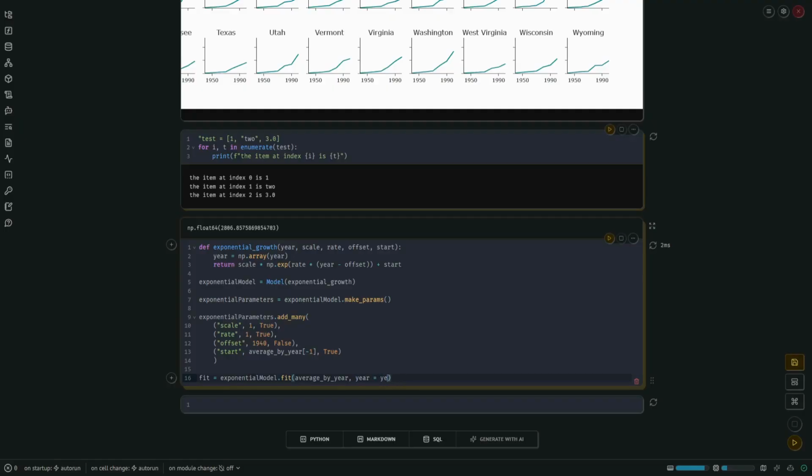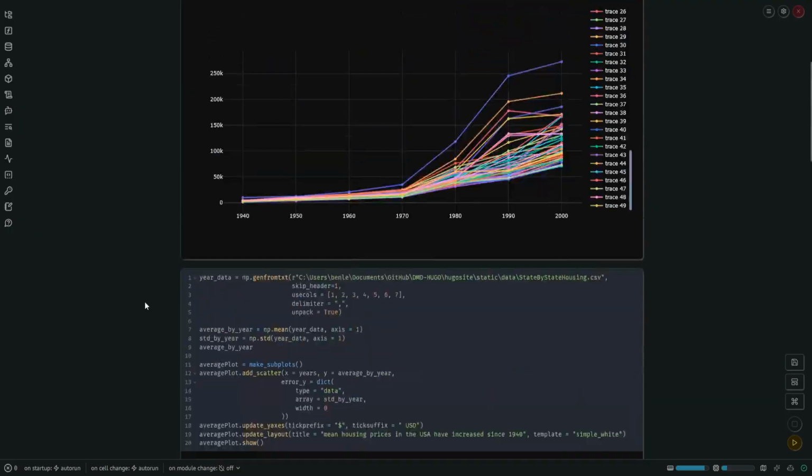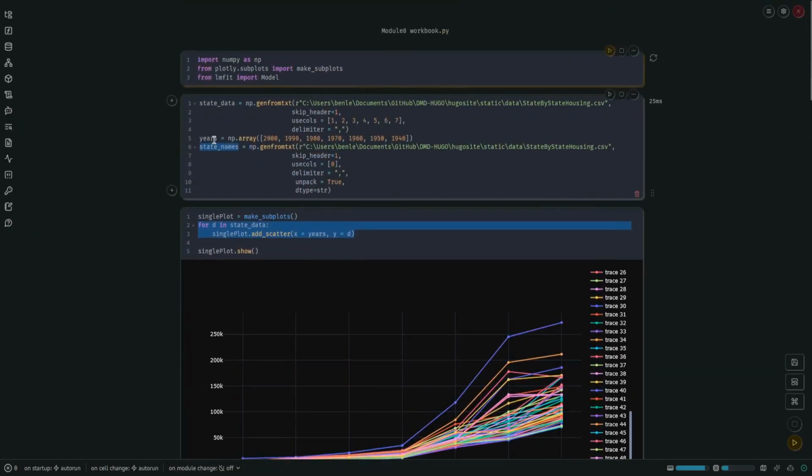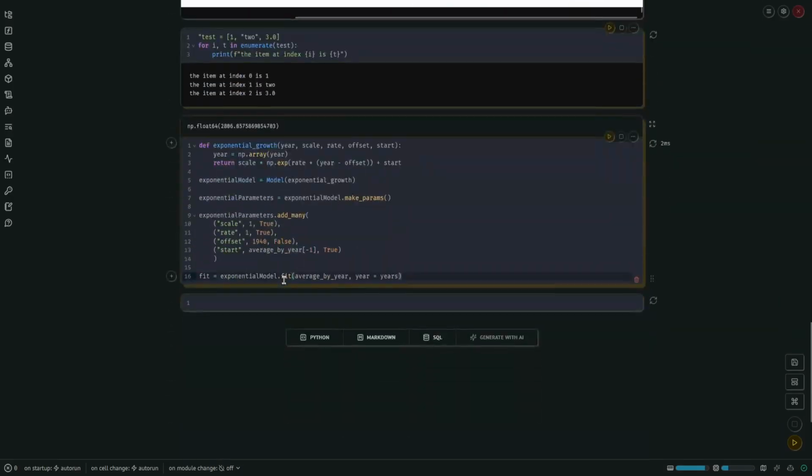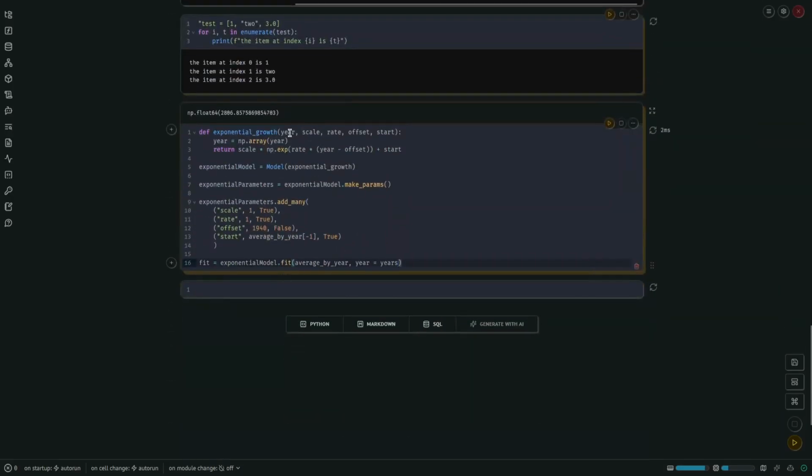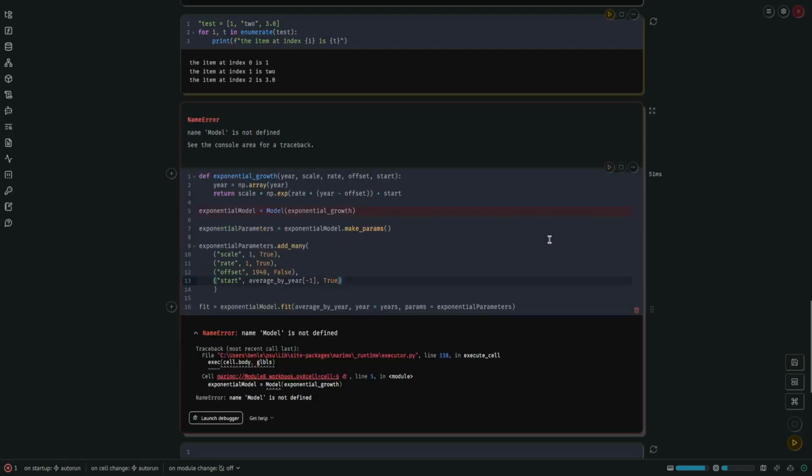If we go back up to where we started this entire notebook, we see that we define the years here, the years that we have. So I'll say that the independent variable is just the years that we had defined. And then we could define all these other parameters, but because we made this model object, we can also just say that the params are these exponential parameters that we created. This will, when I run this, fit everything. So let's just go ahead and do that.